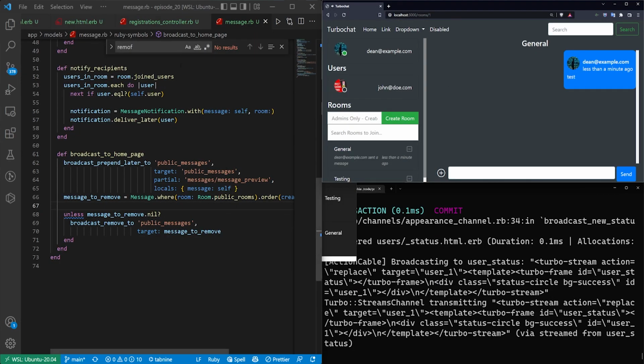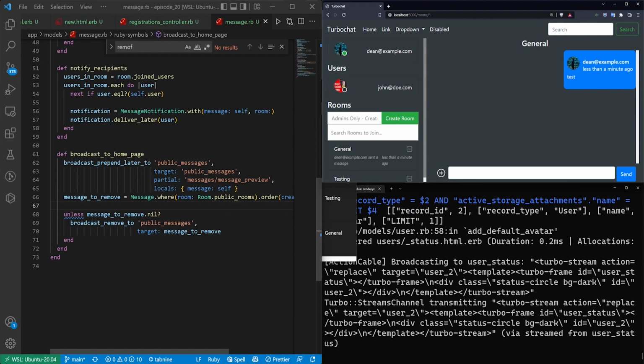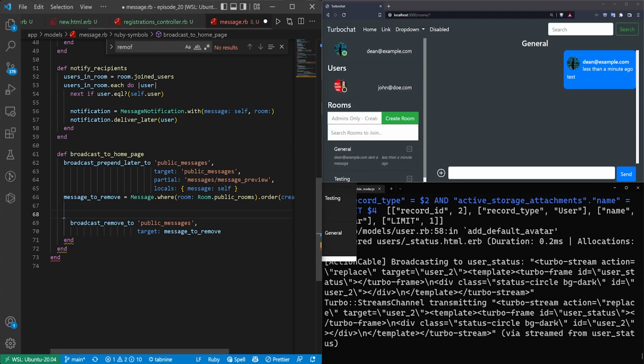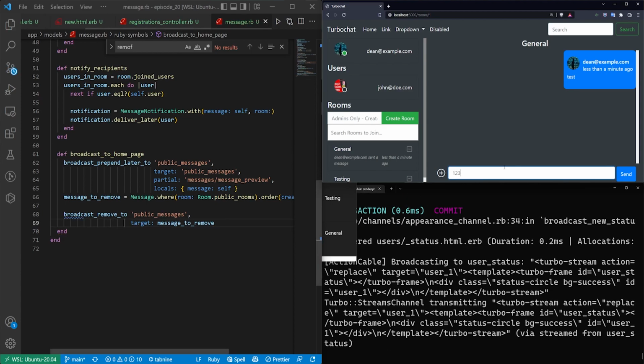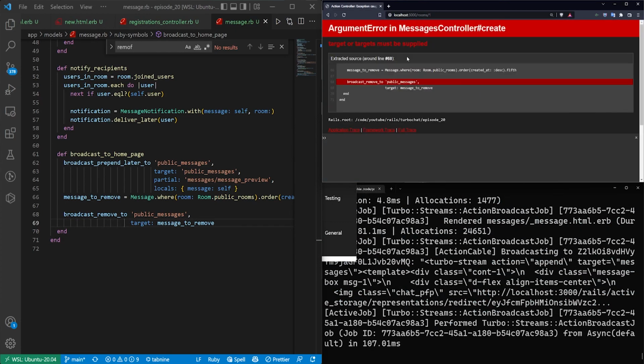Okay, so one thing to note, because we were getting this weird null error here, if I just get rid of this and I get rid of this end and I save this, we should run into it again real quick. So I'll just type 1, 2, 3, I'll hit send, and you'll see that we have a target or targets must be supplied.